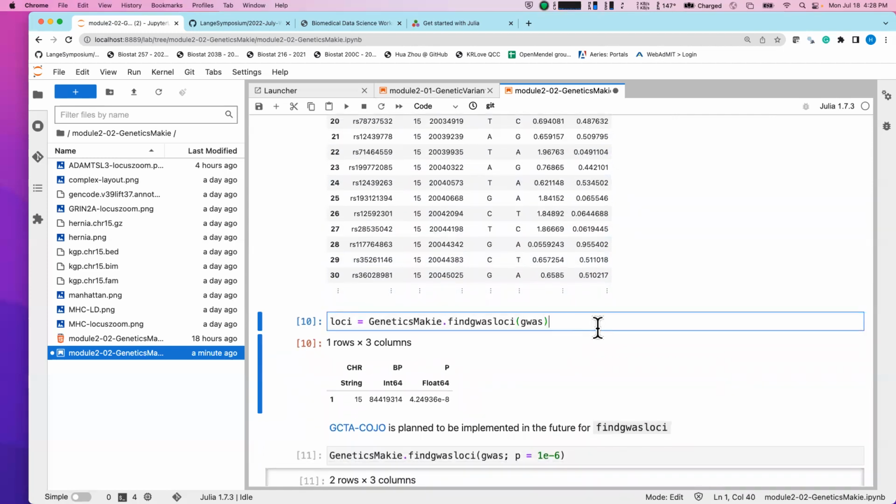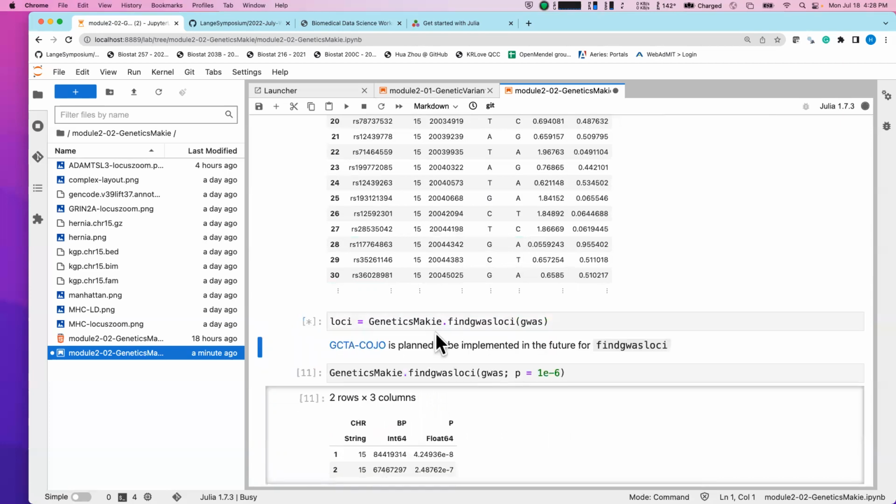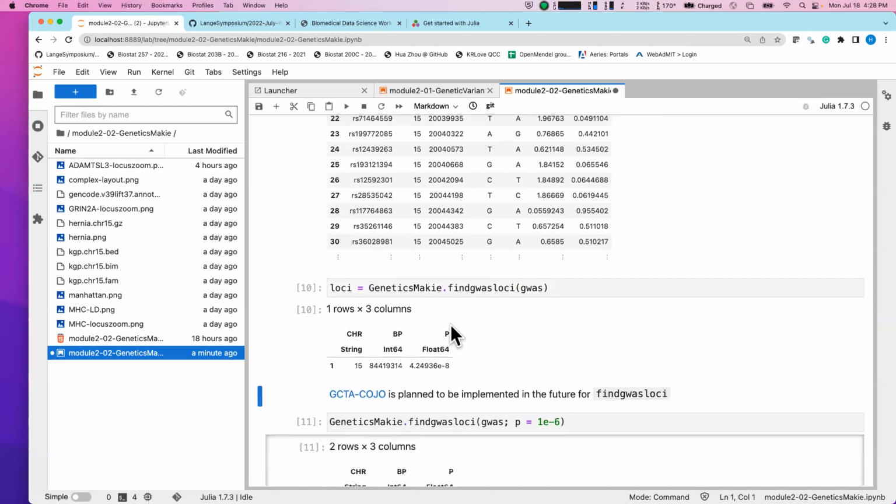So once you have harmonized your results, then you can try to figure out how many genomic significant loci you actually have. So you can try to run this function, find GWAS loci. Unfortunately, for this phenotype inguinal hernia on chromosome 15, it only seems to harbor one genomic region that is genomically significant. So the index SNP for this locus is on chromosome 15 and on this base pair position, and it has this p-value. It just barely passes the usual genomically significant threshold, but it's still significant.